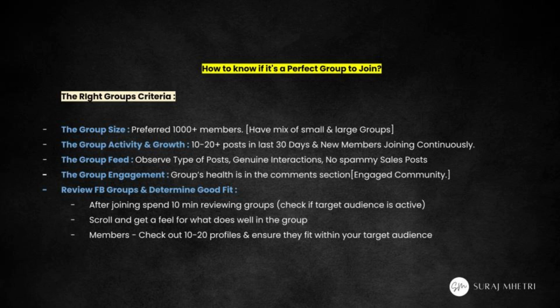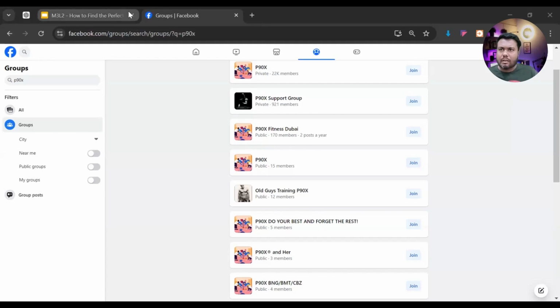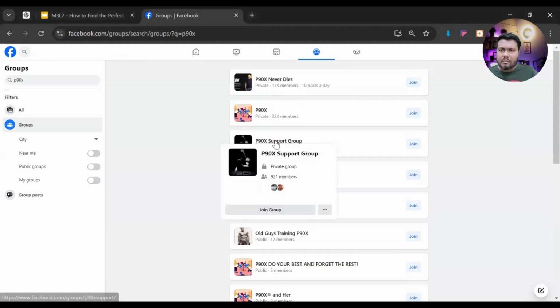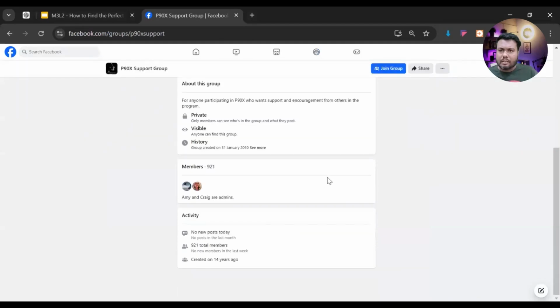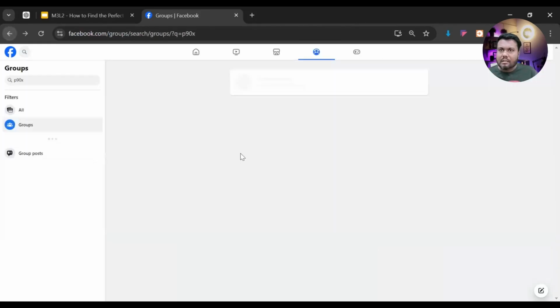Okay, then the second one is the group activity and the growth. Now we prefer 10 to 20 posts per month, and new members should be joining continuously. Okay, so these two important metrics will determine whether a group is worth joining or not in the first place. That is the number of posts made in the last month or in the last 28 days. So if you are joining a group, you can see, let's say this one, support group. So if you can see here that it says it's a dead group, no post in the last month. So no one is posting here, no new members in the last week. So this is a dead group, I think. Okay, so that is not useful.